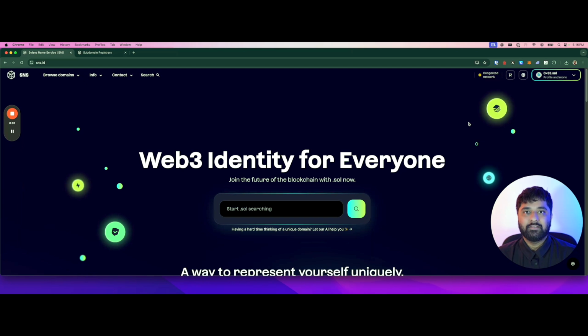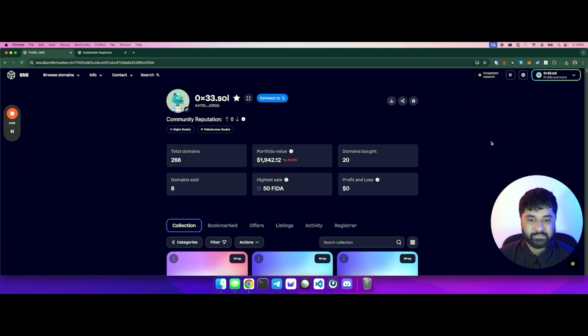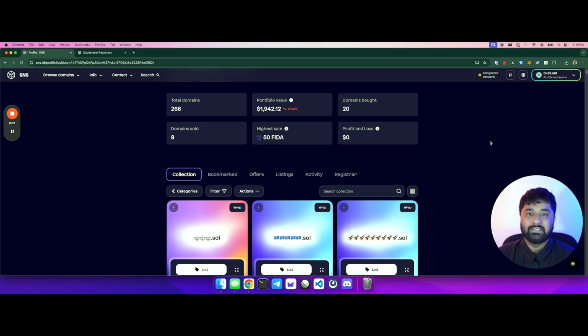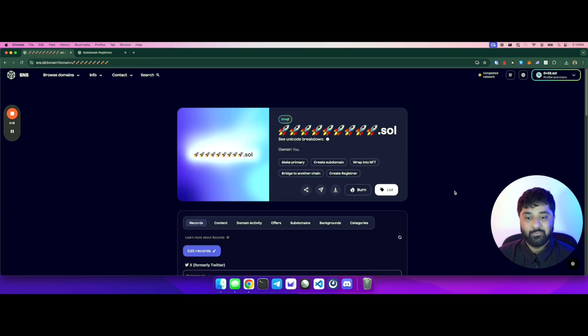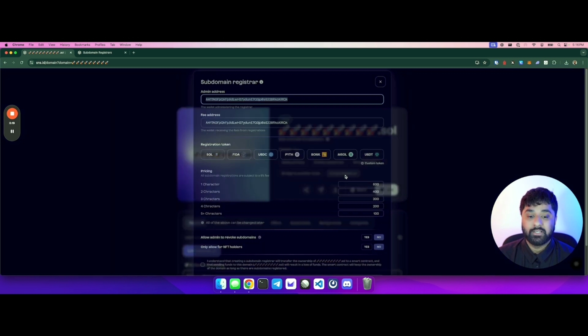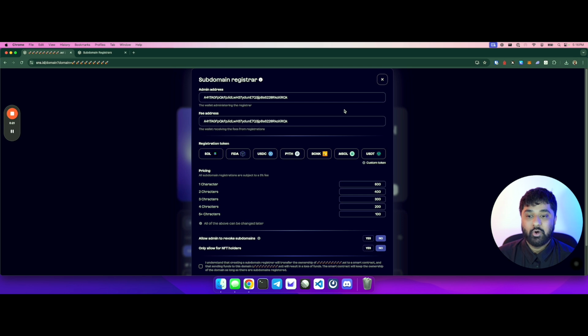All right, to get started, let's head on over to sns.id and we're going to want to navigate to our domains. And this is where we will select the domain that we want our friends or community to be able to register a subdomain of. So I'm going to go ahead and pick this one. And within the details page of that domain, we're going to see this create registrar button. Go ahead and click it and that'll open up this modal.